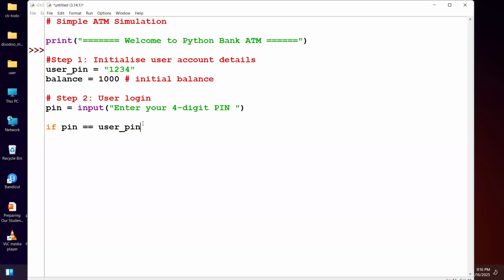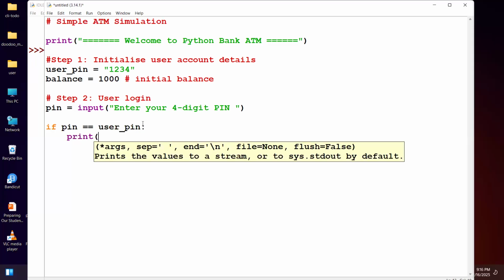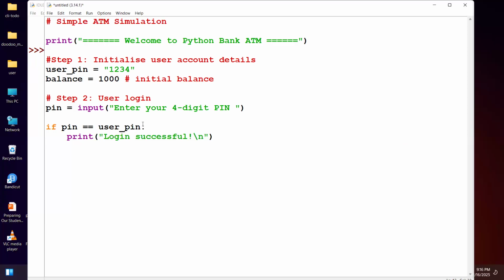If it is correct, what are we going to do? We'll print login successful, and then we'll print a new line. This new line will make whatever we are going to print next on the screen come in a new line. Do you understand?